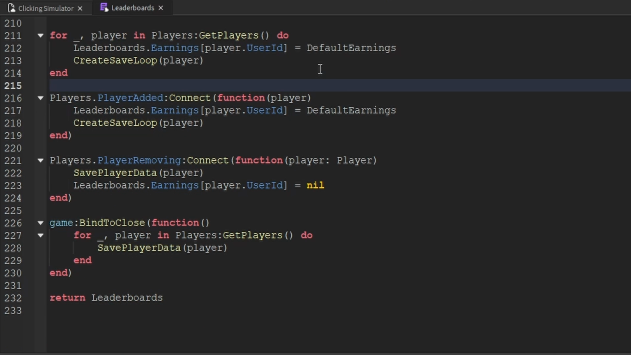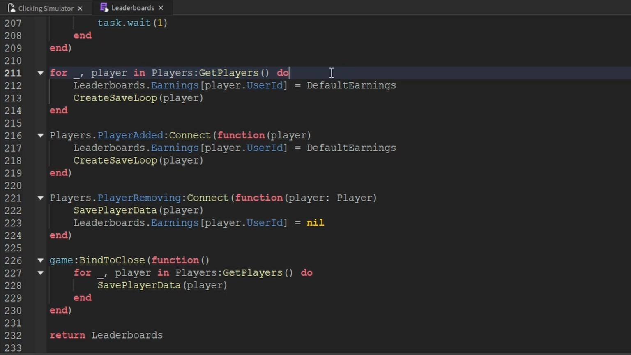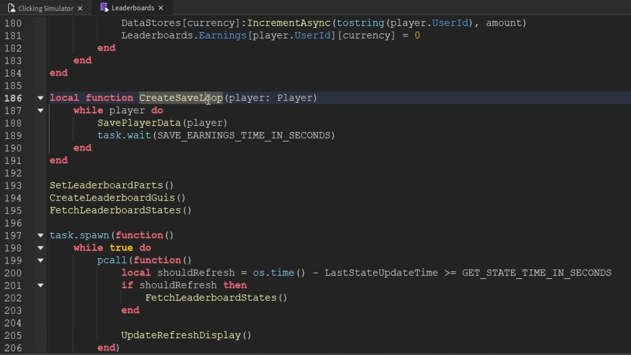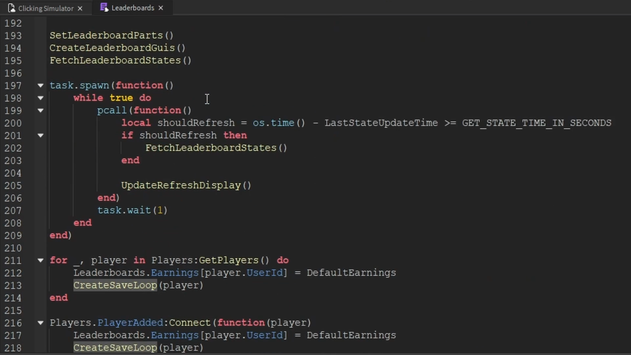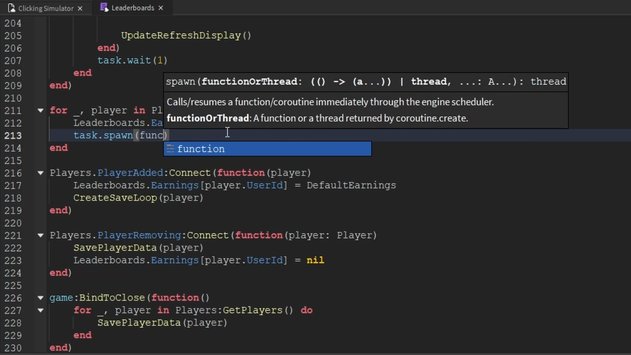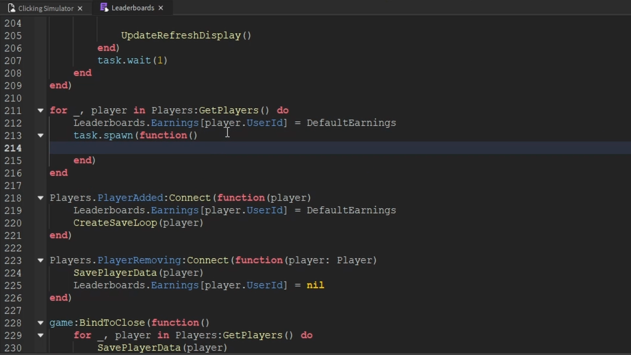Oops, there's actually one more small mistake that I made. When our script starts up and we loop through all the players that are currently in our game, and then we create a save loop for them, what I forgot to do is that we actually need to say task.spawn in order to prevent the script from stalling entirely as soon as it first starts up. And the reason that it would stall is because with our create save loop function, we are using a while loop inside of here. So that's why we need to use task.spawn whenever we call this function. So inside of here, instead of saying create save loop, we're going to say task.spawn, create an anonymous function inside of that task.spawn, and then go ahead and call create save loop and pass through the player.